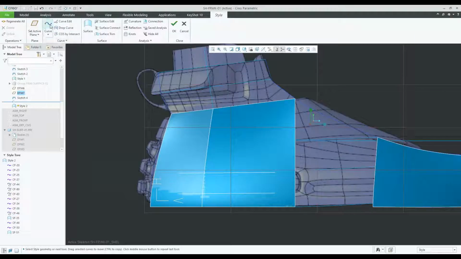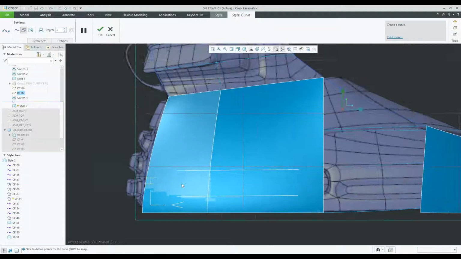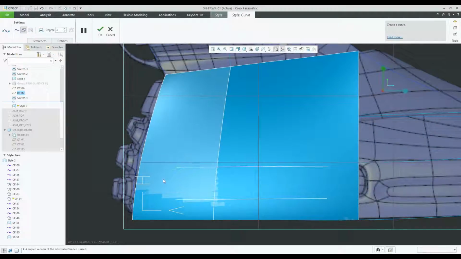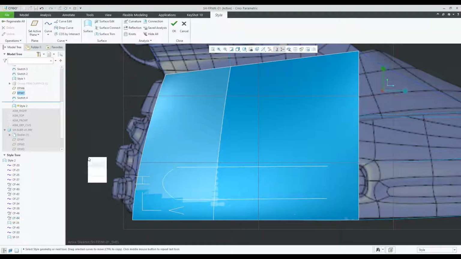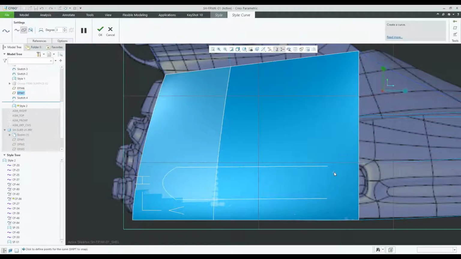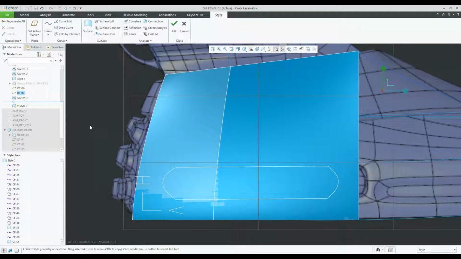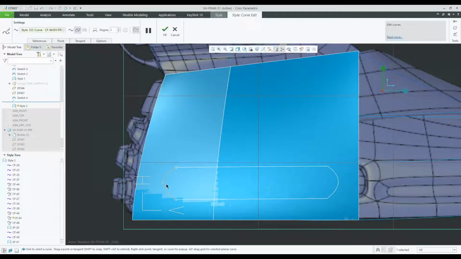All right, and I'll go into curve again, and I'm going to create a curve here. And I'll create another curve here. Let's create one on the right side here. Okay, so once we have these curves, now let's go into each curve and adjust the tangency.